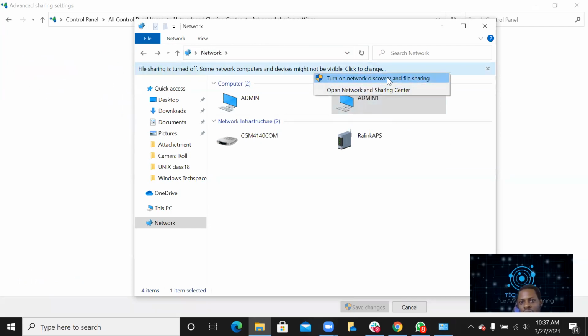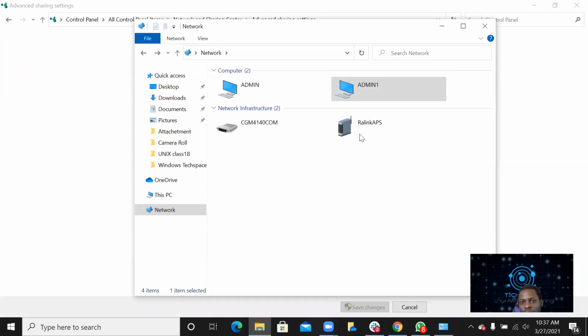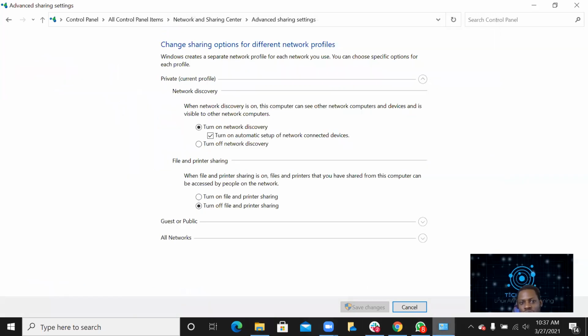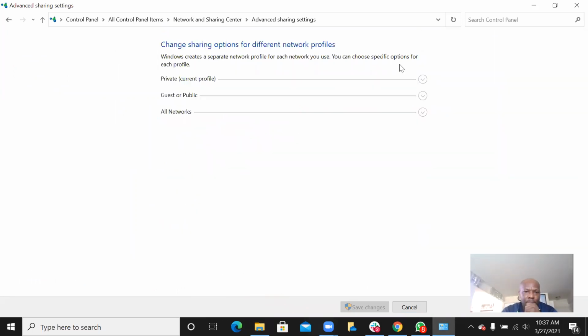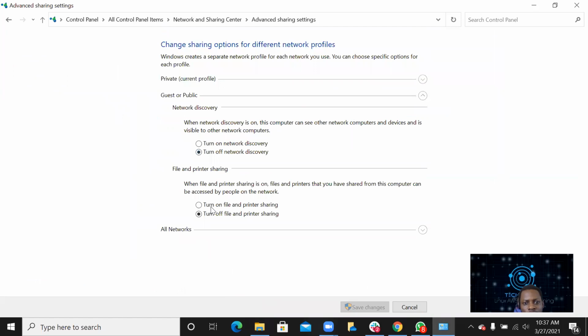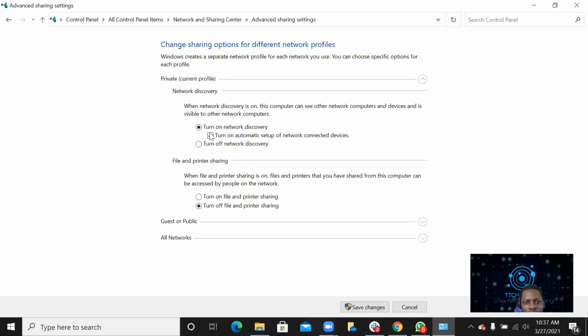Or I can just do turn on network discovery. So if I do turn on, it's going to put it on. If we go back into control panel, you're going to see that this is turned on. That's for guest. So it's been turned on, but here it's still going to show. Let me put this one back on. This one is off, that's guest. Private, so network is turned on.